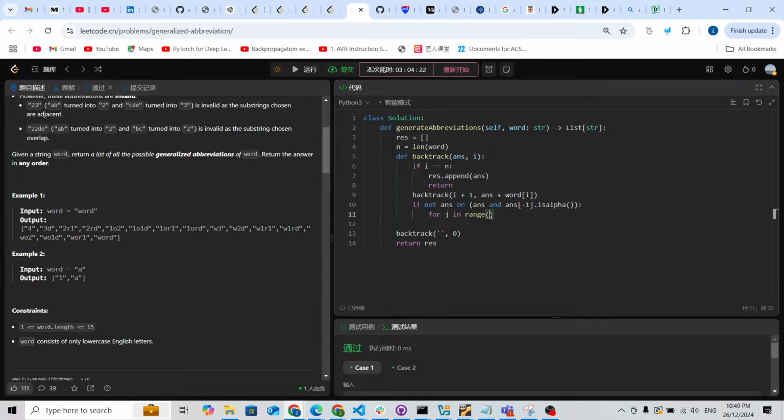So for j in range i to length of the word, I'm going to call the backtrack. It's going to be j+1, because here this is i+1 and here it is j+1, and we're going to update the string. So it's going to be answer plus, we turn this to a string, j+1 minus i, because this is j+1, this is i, so this is j+1 minus i. Yeah, so this is everything, I think.